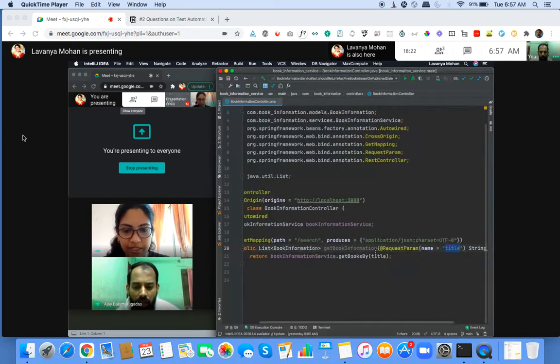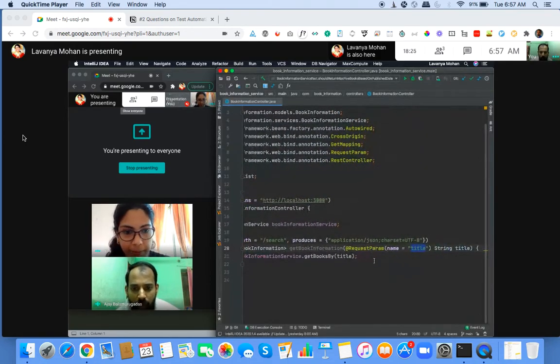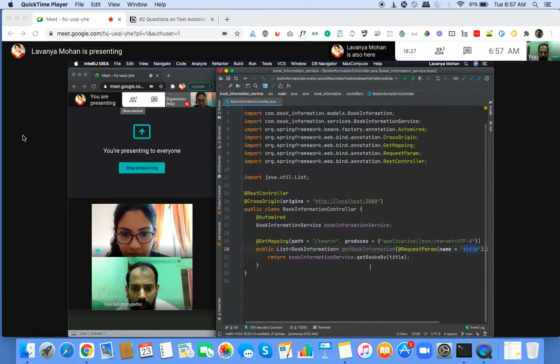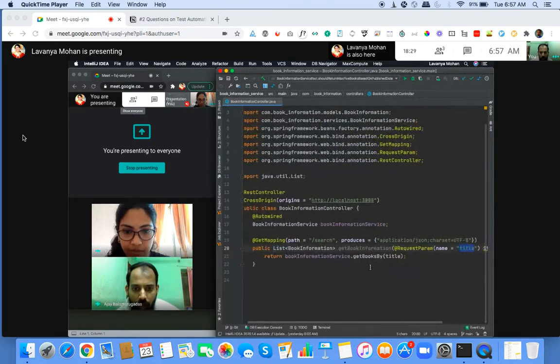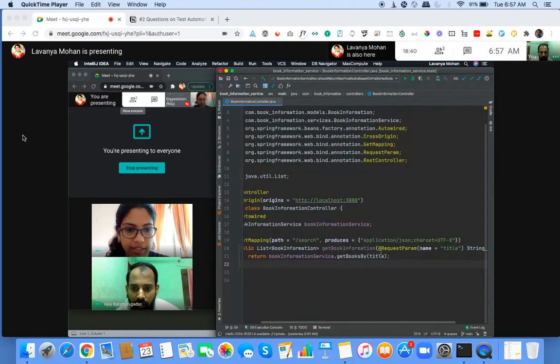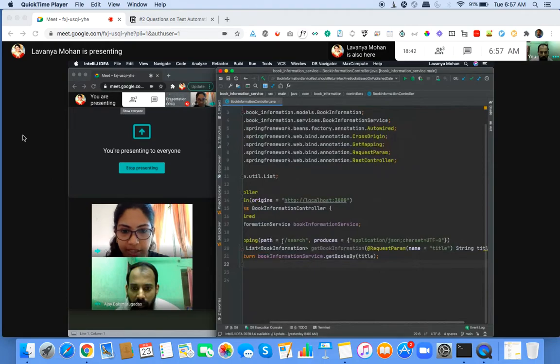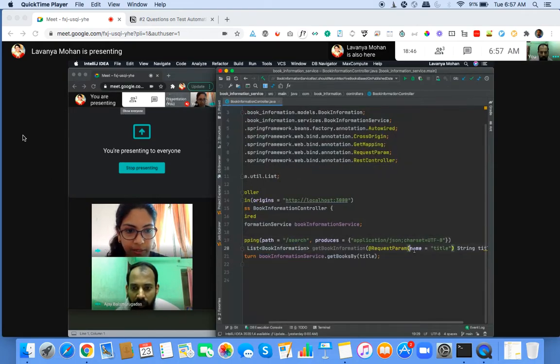Can we scroll to the left, please? Yeah. List book information. Basically, it is returning a list of book information when this method gets called. So this is basically the entry point when that search endpoint is hit with parameter title.